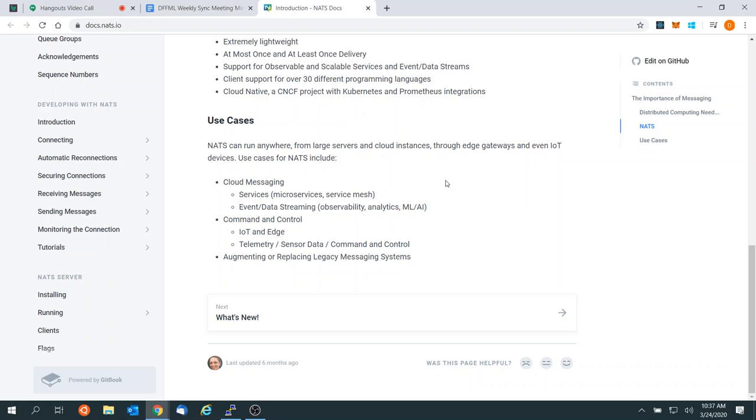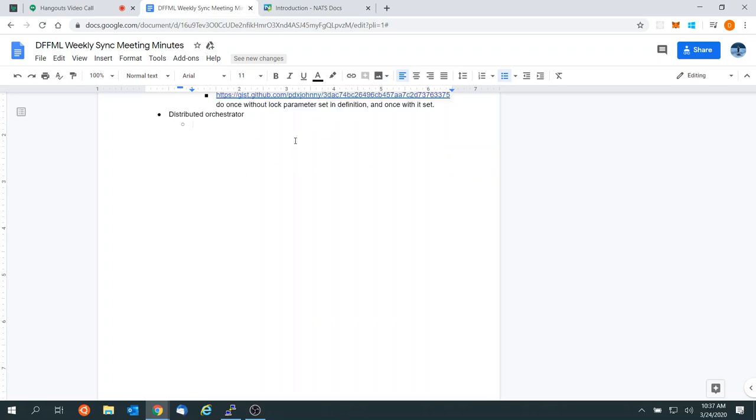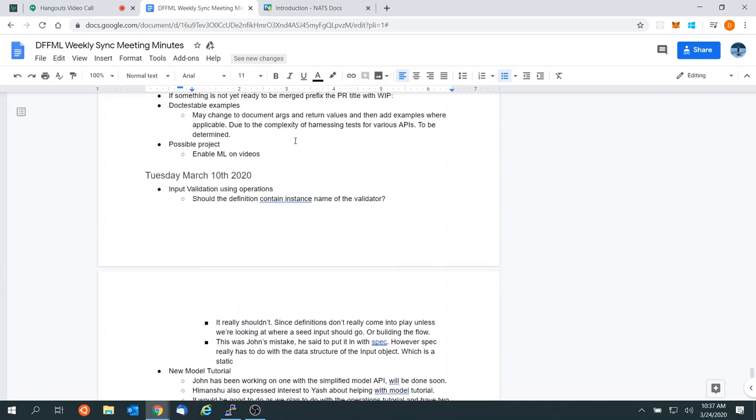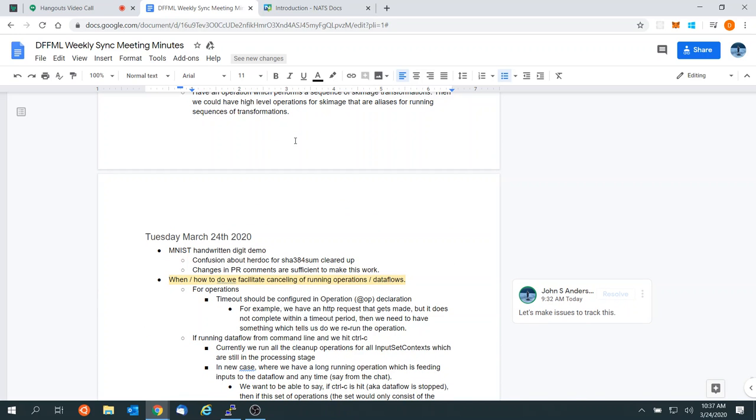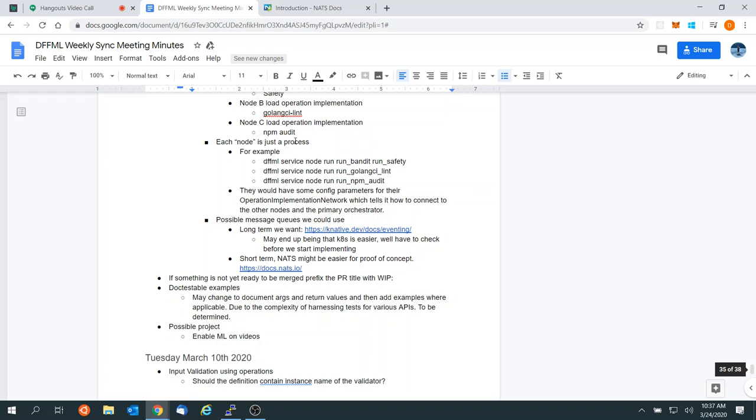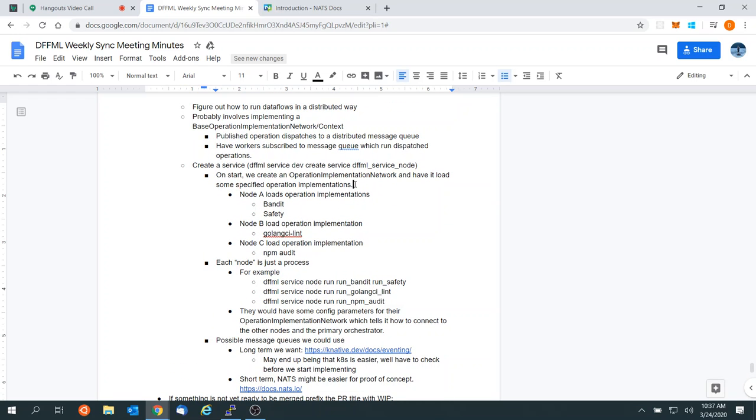Let me remember what we talked about here. We have the nodes, right? A node will basically be a running operation implementation network. So instead of the memory operation implementation network, we now have a NATS operation implementation network. And we're going to add some sort of new CLI interface to say: instantiate an operation implementation network with this config, and load these operations into it. That will basically be the node CLI command.